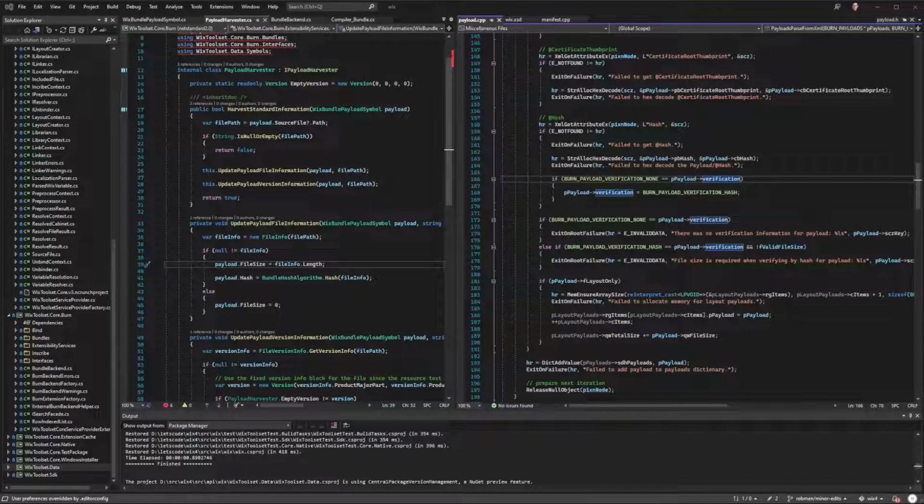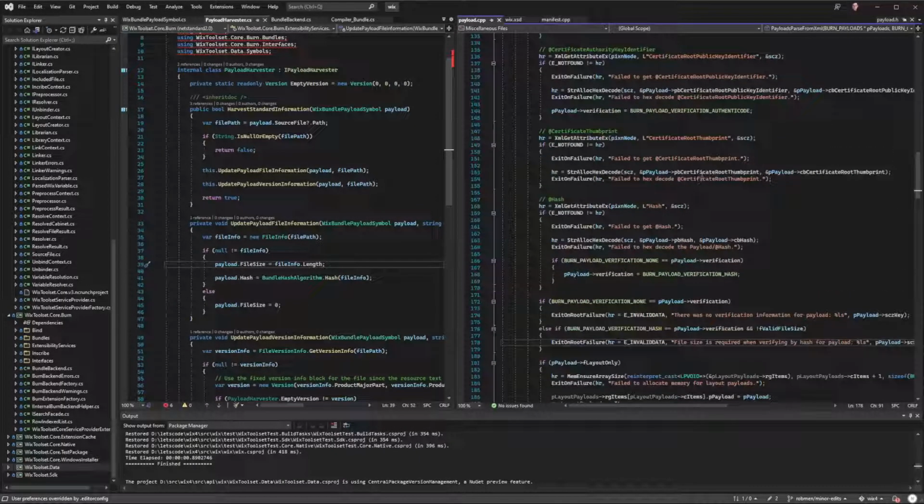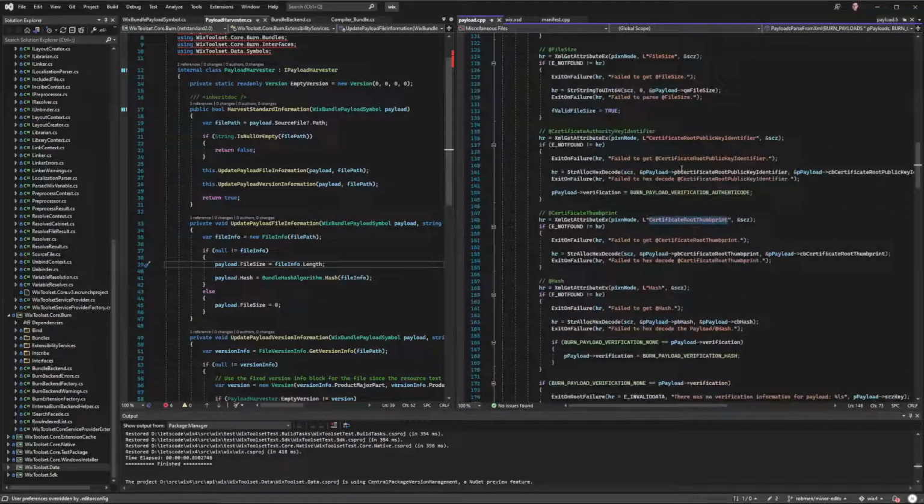All right, the Authenticode, or sorry, the verification is none. Right, so that's going to be busted. You have to set that. And verification hash. The file size is required when validating by hash. Okay. There it is. Certificate root thumbprint. That is it. So we store the thumbprint of the certificate.